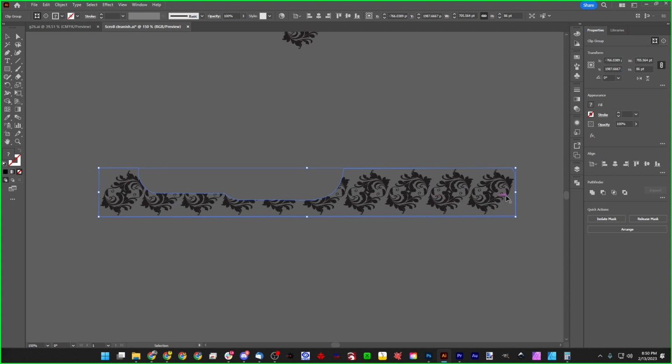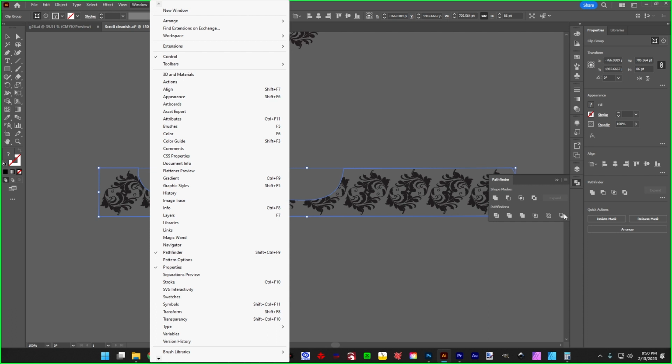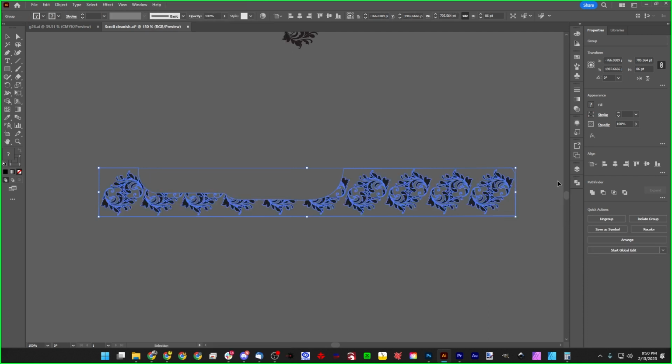And then in order to finalize this, we're gonna come into Pathfinder and we are looking for the crop option. If you don't have the Pathfinder window, you can find it at Window, Pathfinder. So we're gonna crop. And then lastly, we're gonna ungroup.